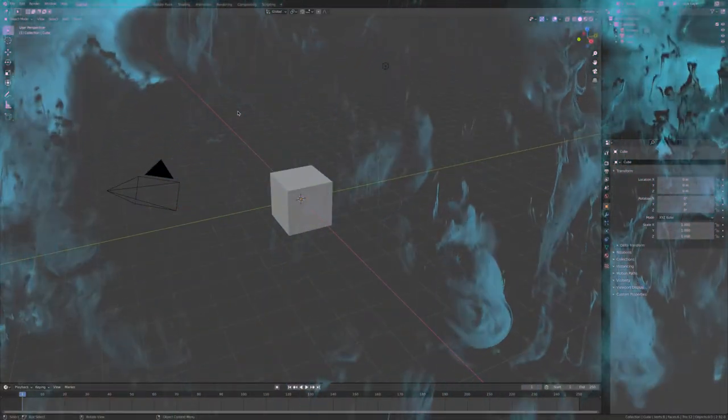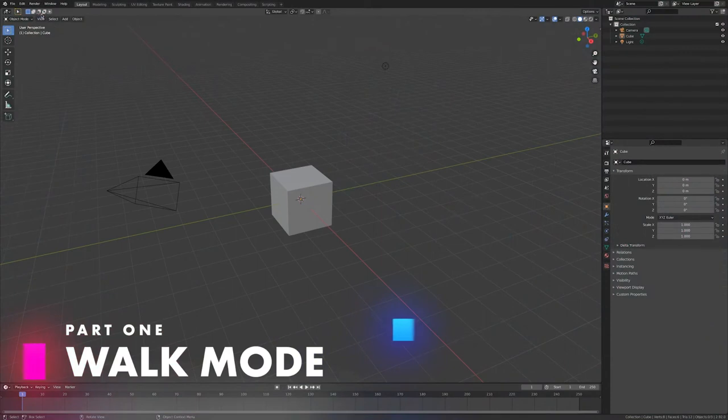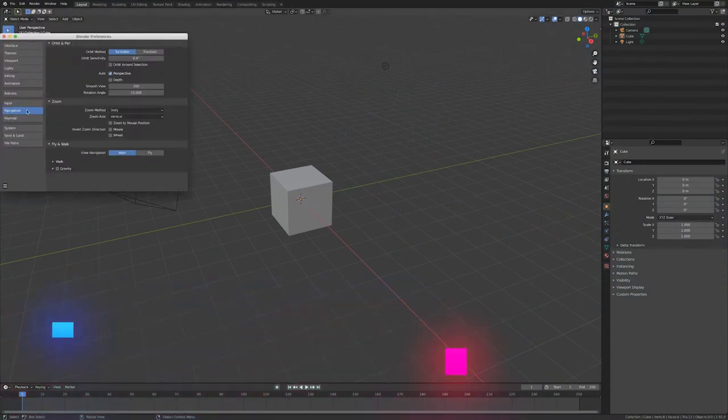All right, so this first method is called the walk method. If you come up here to edit and preferences, and then over here on the side, we're under navigation, you can see that we have walk and fly. Now, I don't suggest using fly because it was kind of weird when I tried it. It really reminded me of slipping around on the ice, not really being able to catch myself. So if you want to try that one, you just go ahead. It's kind of fun, I guess.